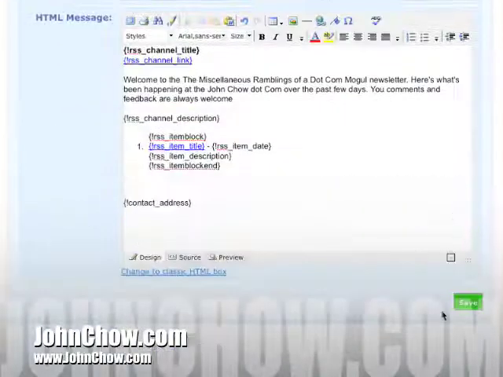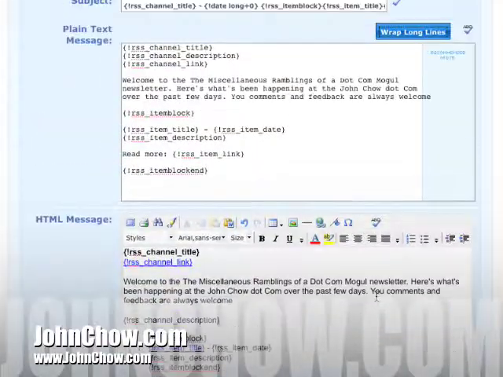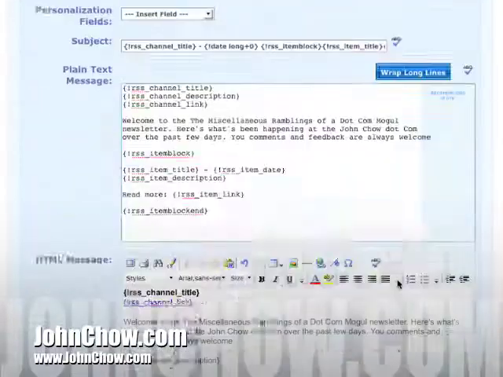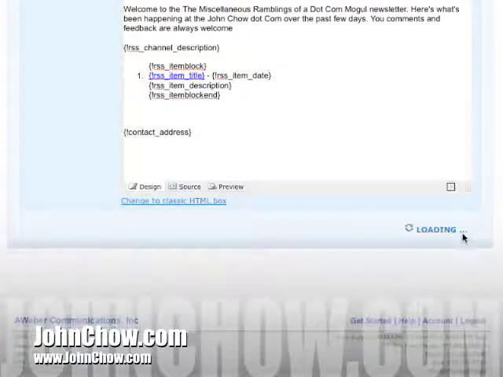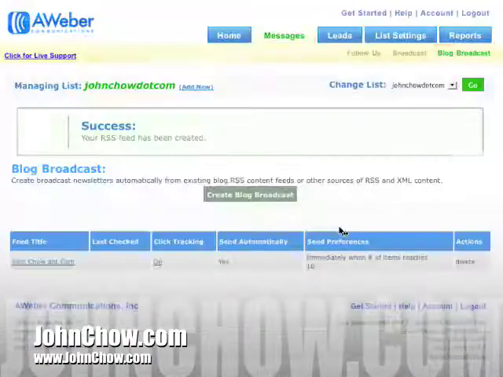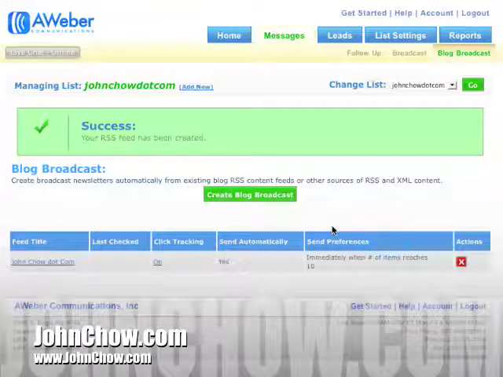All right, once that's ready, everything looks good. If you like the look, just hit save. And that's it. Now, Aweber will check my RSS, and once it detects that I have 10 new items, it will automatically send out a newsletter to all my subscribers with my 10 items. And to give you an idea, it looks something like this.